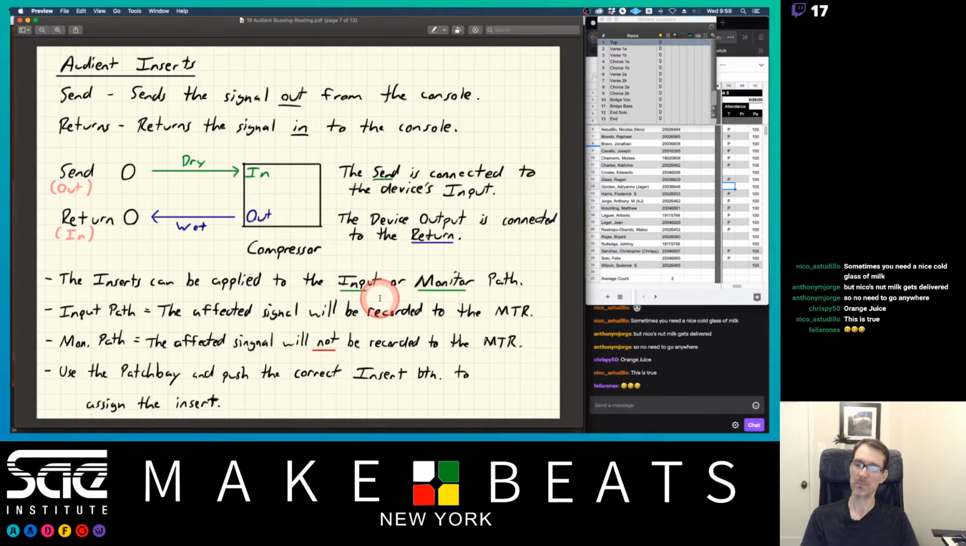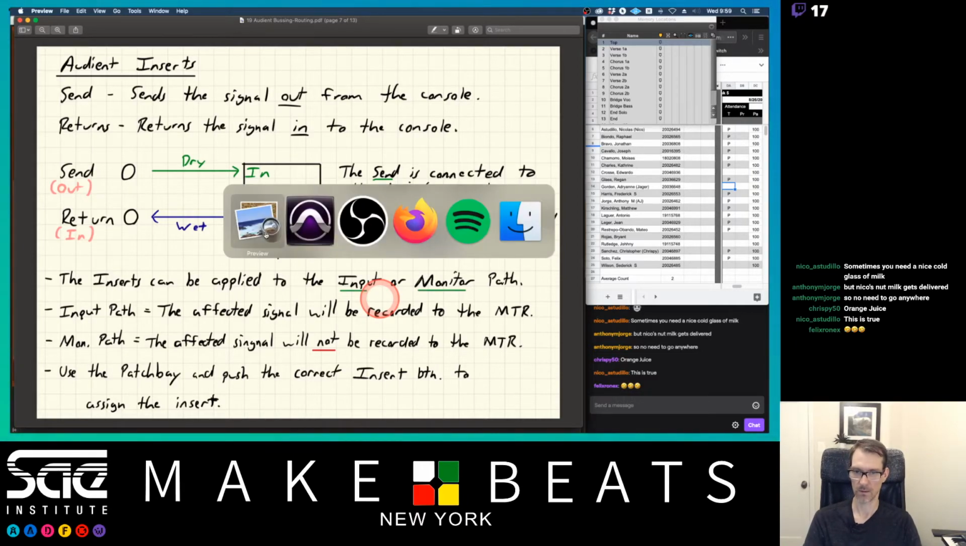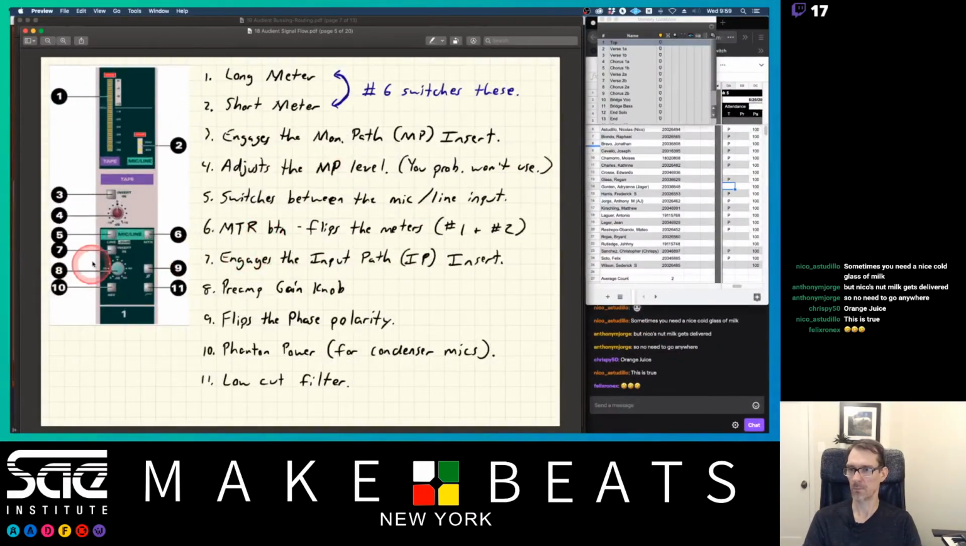So input path. If you want to record the signal in, you're going to do it on the input path, and that's right over here. Wait, not there, like this. The input path is the mic line path here, the darker path. So we're going to use the insert on this one here if we want to record that effect into our multi-track. But if we just want to record the dry signal and use that effect on the monitor path, so we're going to be mixing with it later, but not the individual signal, then we're going to be using the monitor path right here, this insert right here.